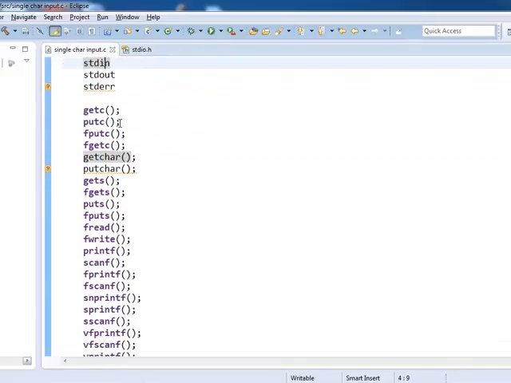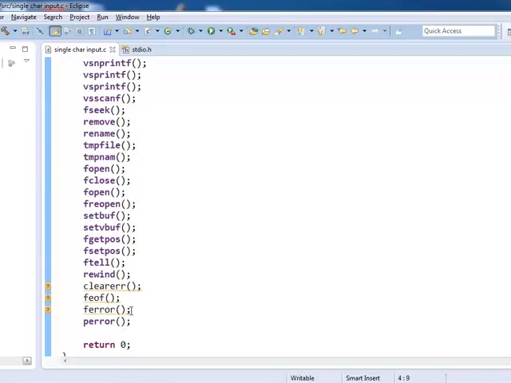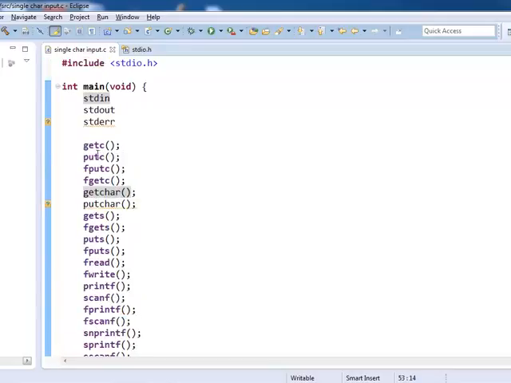Now all these functions: getc, putc, fputc, fgetc, getchar, putchar, gets, fgets, lots of them. If you count them, there are 53 minus 8, 45 functions there. I will scroll slowly so that you can have a look. I'll stop and then you can type this in your Eclipse IDE and mouse over and check what description you get.